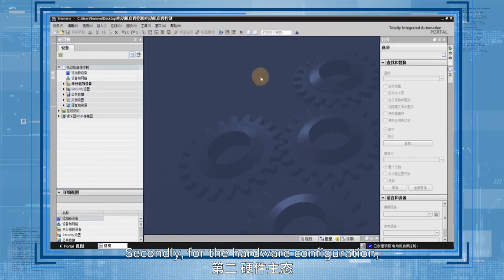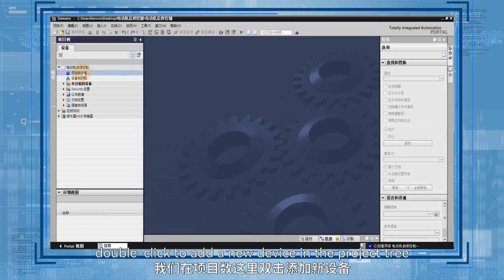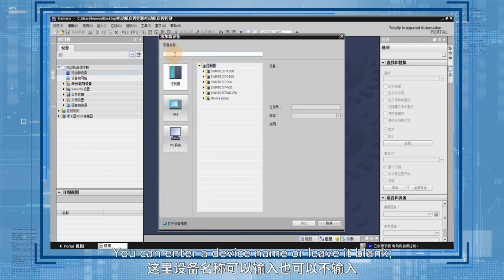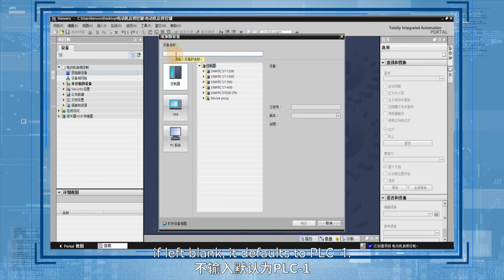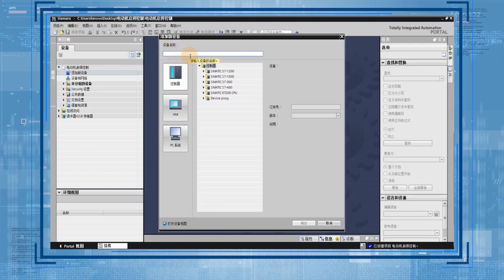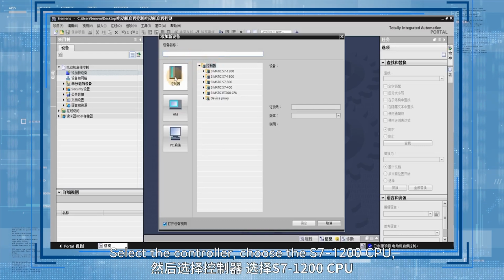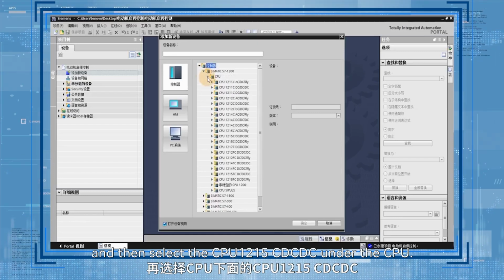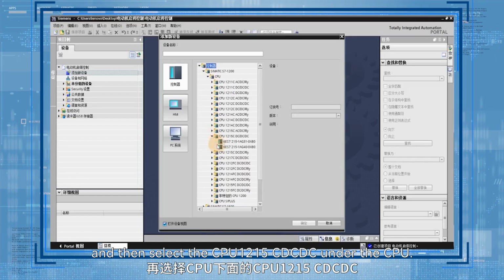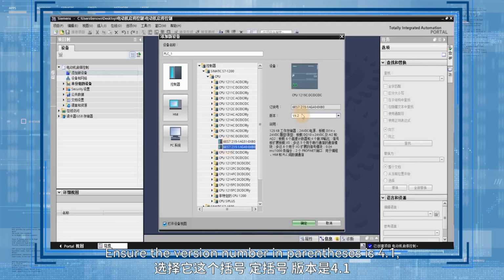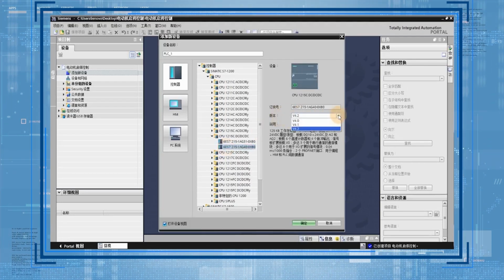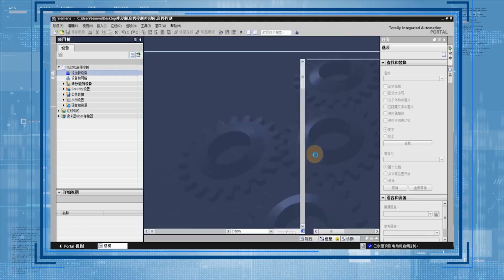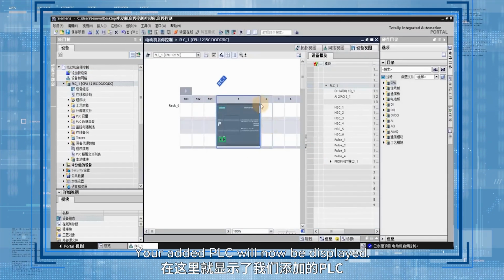Secondly, for the hardware configuration, double-click to add a new device in the project tree and select the controller. You can enter a device name or leave it blank. If left blank, it defaults to PLC1. Select the controller, choose the S7-1200 CPU, and then select the CPU 1215C DC-DC under the CPU. Ensure the version number in parentheses is 4.1. Then OK. Your added PLC will now be displayed.